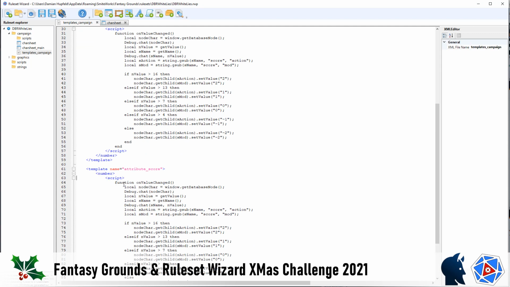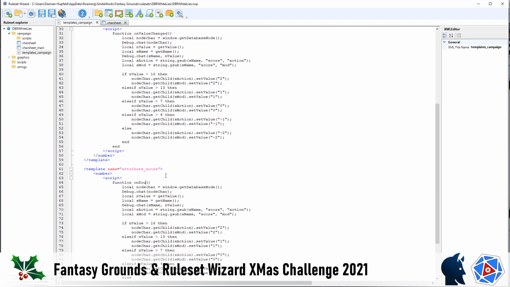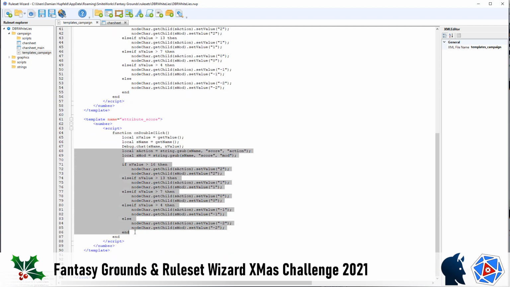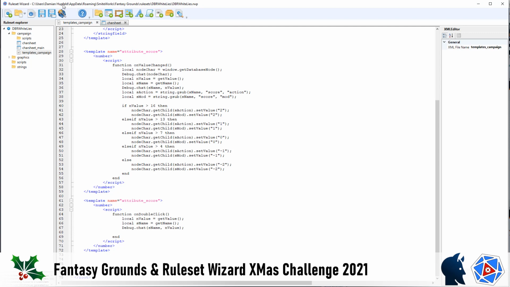Okay, so function on value change. This one is going to be function on double click. Node car, we don't get database node. Okay, so what we're actually going to put in this one, I think, is we do need the value, and we do need the name. But we're going to have to mess with the name, because the name, let's do a debug on this. We do need an end statement. Let's push this.